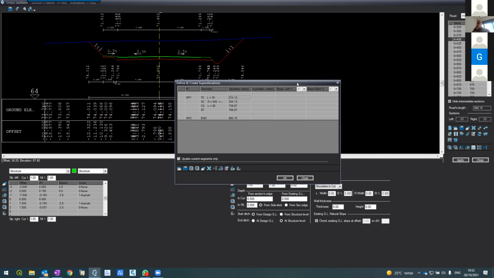Also, we are super elevating segments -1 and +1, which is the asphalt. This is what the software chose for us, but we can super elevate others as well.